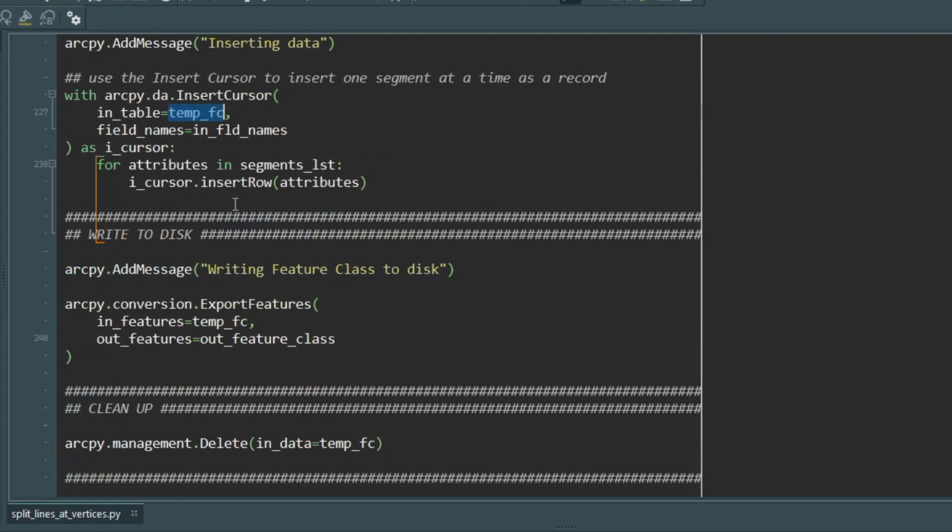Once we've inserted the data, we are going to write the feature class to disk using the ArcPy export features geoprocessing tool. Our in features is our in-memory feature class, and our out features is the out feature class from the input parameters. We'll do a little cleanup where we'll delete the temporary data in memory just as good practice. Let's head over to ArcGIS Pro and see this tool in action.